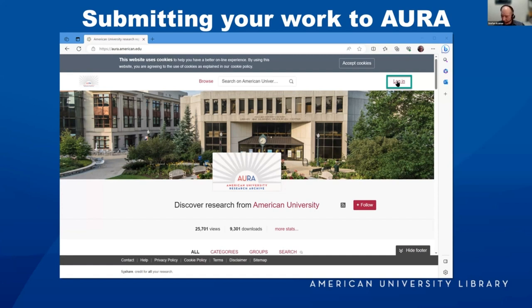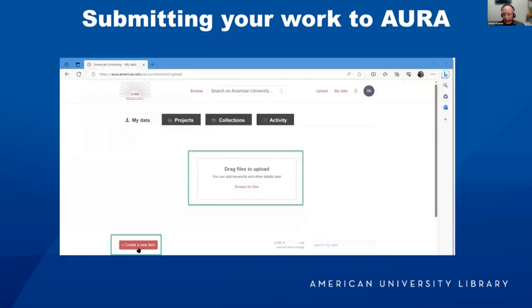So your first step to begin the process of submitting works to Aura is to log in in the upper right-hand corner with your AU credentials. And at the end of the presentation, I'll explain a bit of how you, who already has an account in Aura automatically, and who does not.